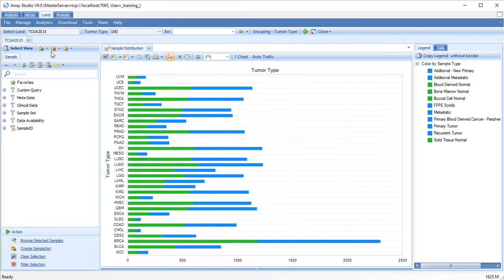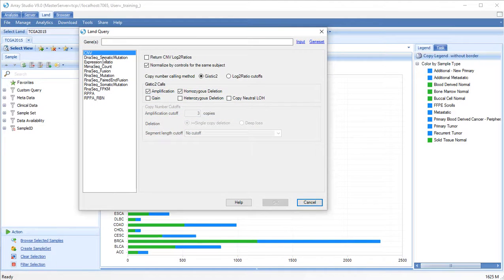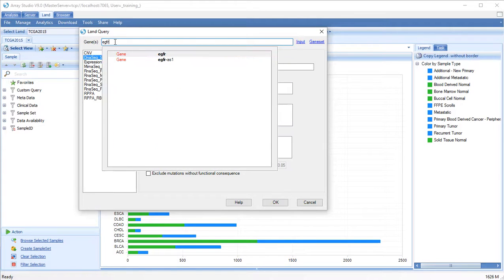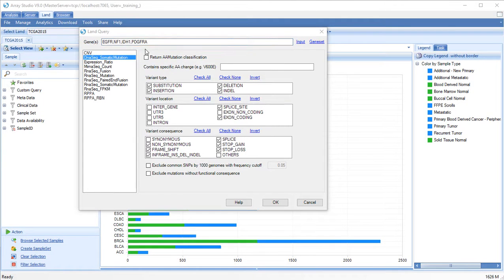We will create an omic data query of DNA-seq somatic mutations. You can enter one or more genes in the gene search. We will generate a separate query for each of these genes.